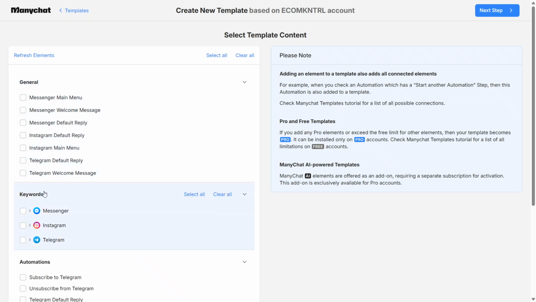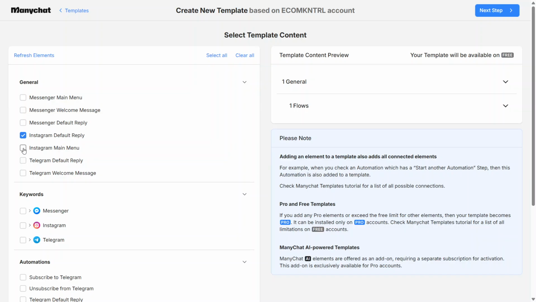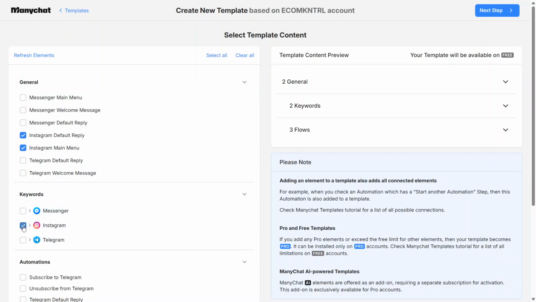Here, the elements you can choose from are based on the automations you already have. Start by choosing the general elements you want to include. Then, you'll see an area for keywords. These are the keywords you've already added to automations on that platform. Click the small right-pointing arrow next to each group to expand it. This lets you drill down and select just the specific keywords you want to be part of this template. When you're happy with your selection, click Next Step in the top right corner.